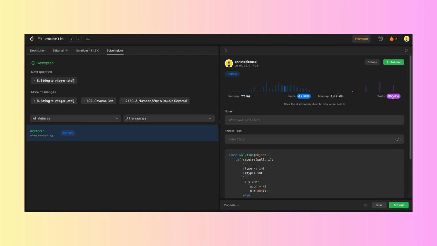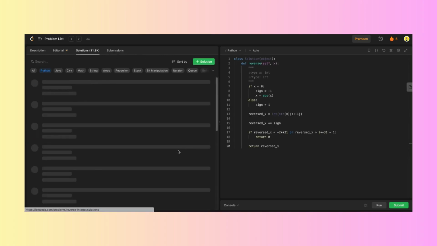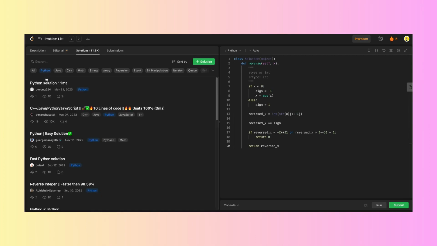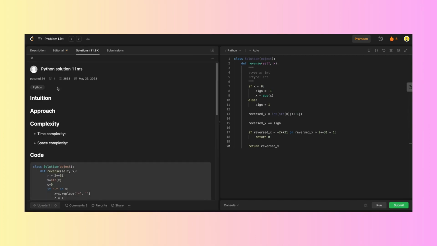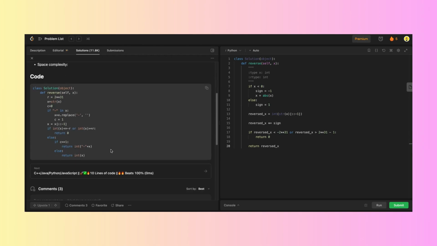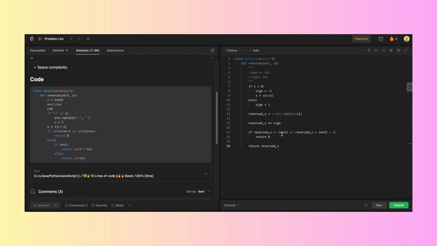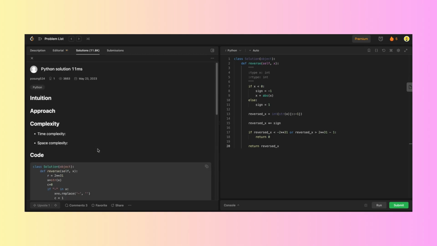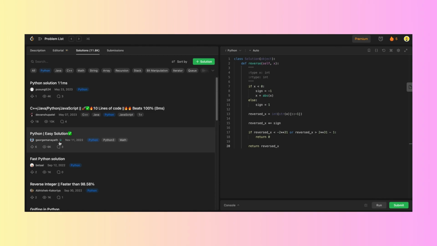Okay. 47. Could have been better. Okay. So let's look at some of these solutions here in Python. 11 milliseconds. Okay, so they did this up here instead. Interesting. Okay, alright, so that's a solution.